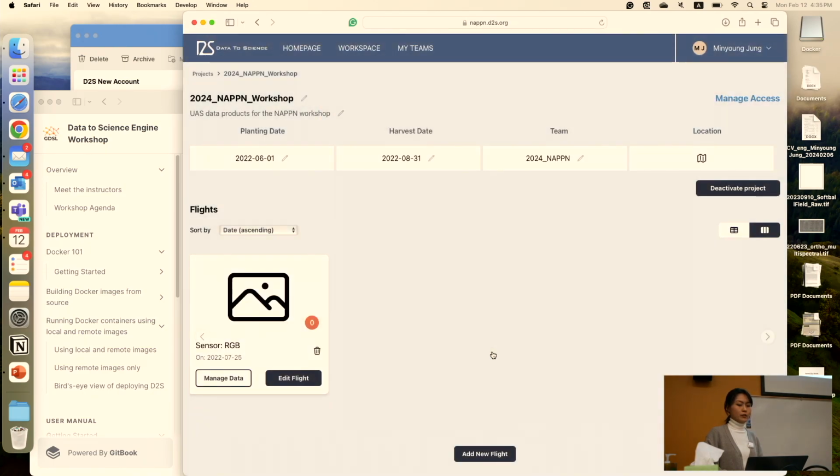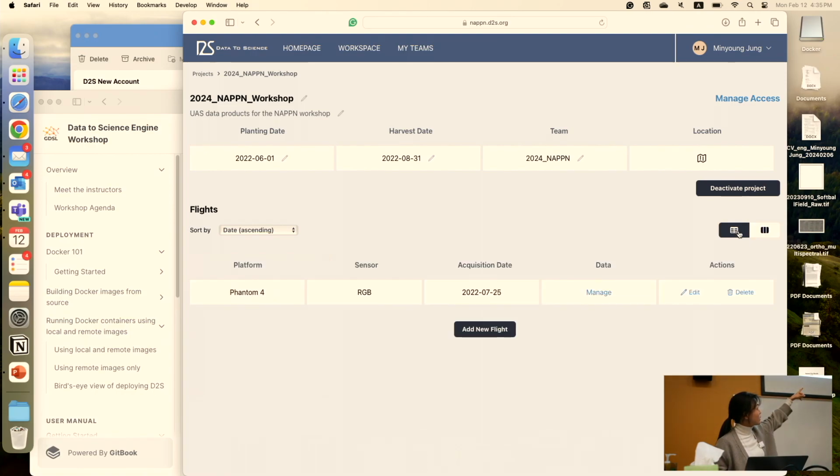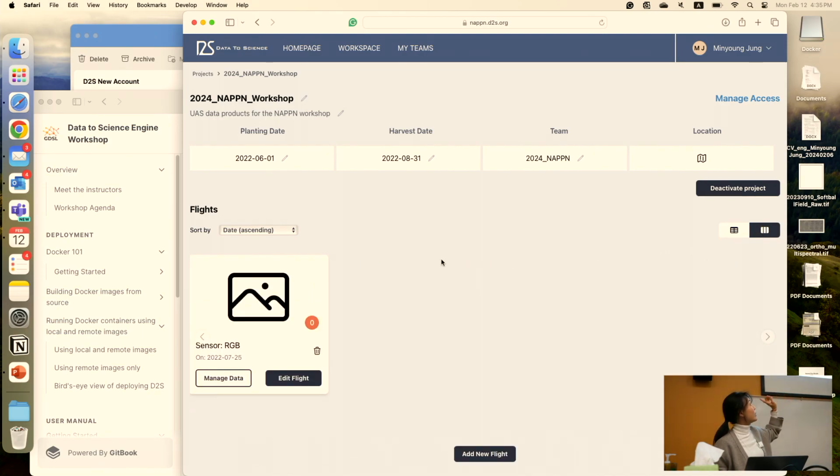And when we click the create button, you will see a card image, the small box about this flight. And actually, we can switch this view type by clicking these icons. So when you click this table, you can see the flights in a table view. And when you click this one, you will see the carousel view.